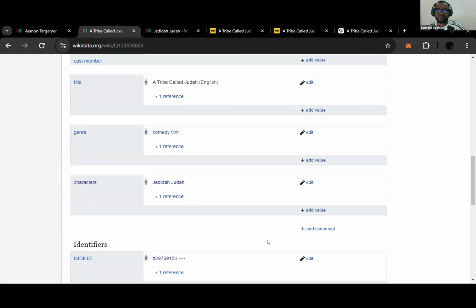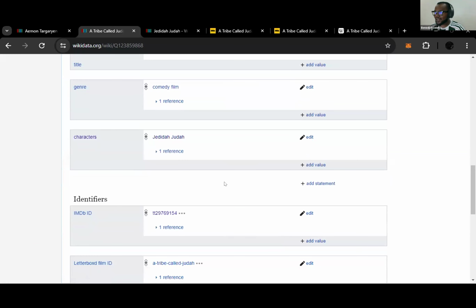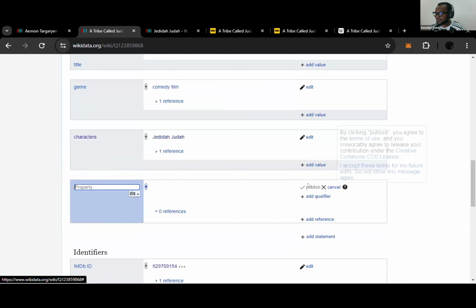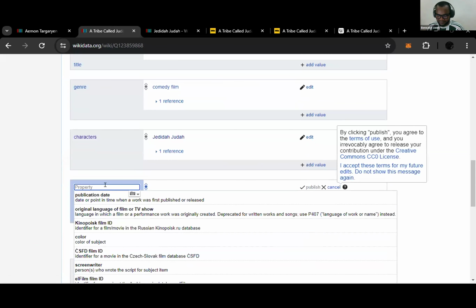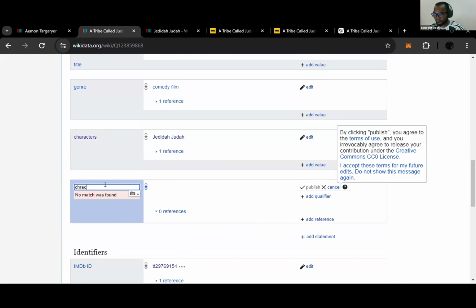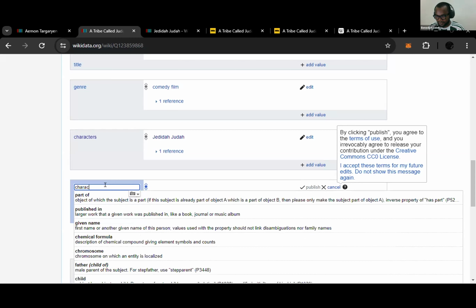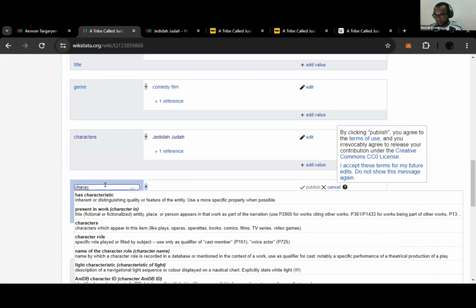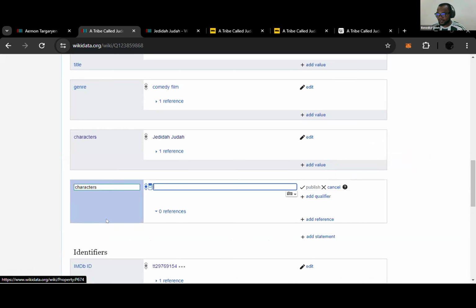If I want to add other characters, remember it's not just one character that we had in the movie. If you want a property that has different values, properties can have more than one value. All you need to do is the same thing: add statement, type the same thing, in this case, character. I'm missing a spelling: character. So you type characters and then click on the characters. You can add the second one, the second person.